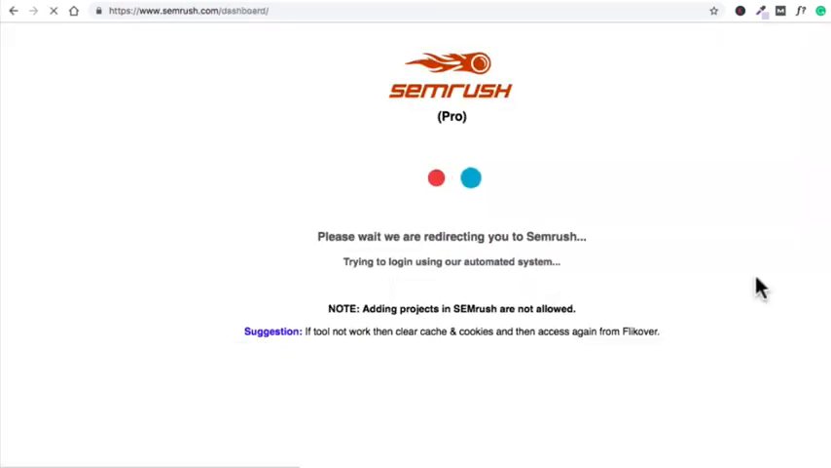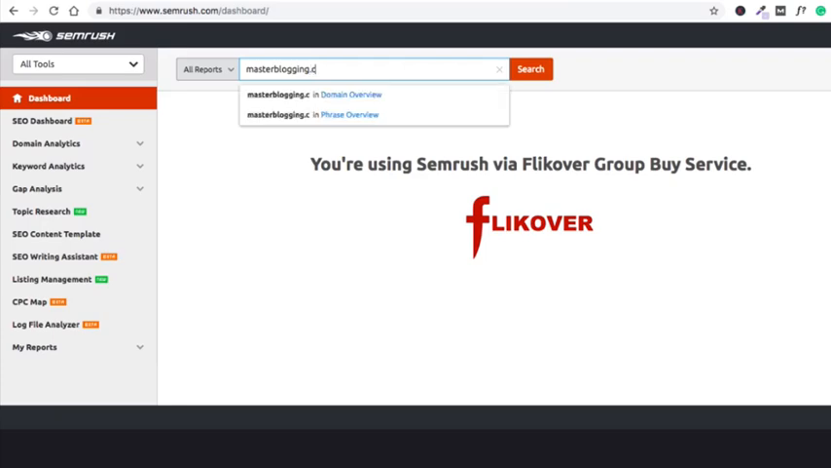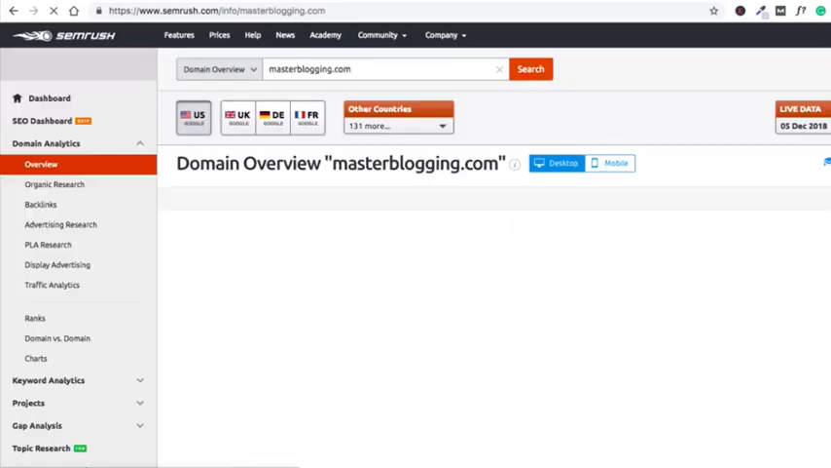Okay, let it load. So what we are doing here is we are checking the link profile, what type of links this domain name got in the past. If you enter the domain name masterblogging.com, let's check the backlinks. If we find most of the backlinks are from spam websites, we will avoid registering the same domain name.